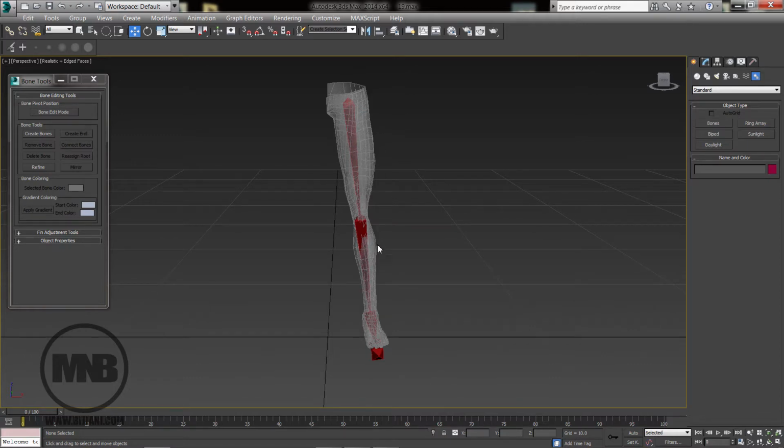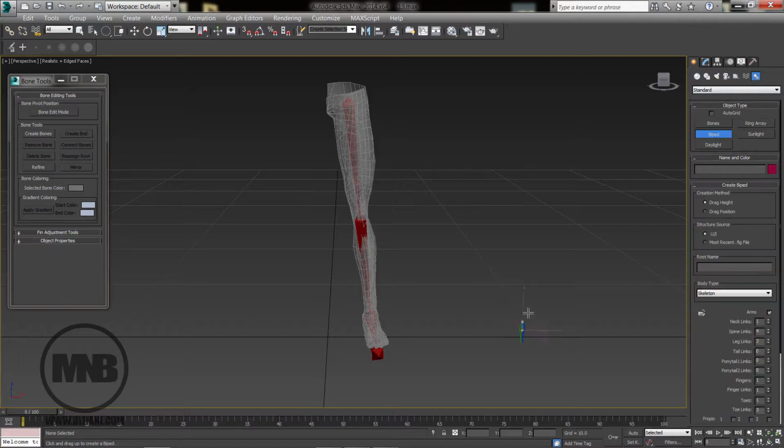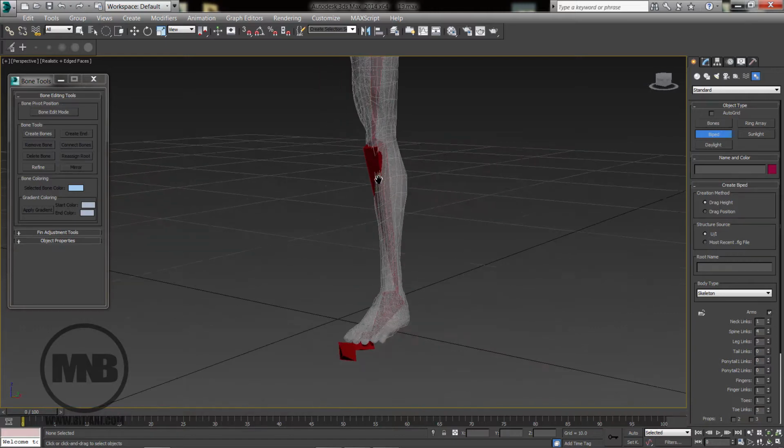You can color them whatever you want. There's always a color convention. If you look at a biped in here, it's always blue on the right and green on the left, on his right and on his left. So you can obey this rule, or you can go with whatever color you want.